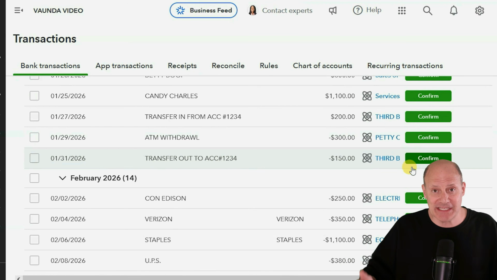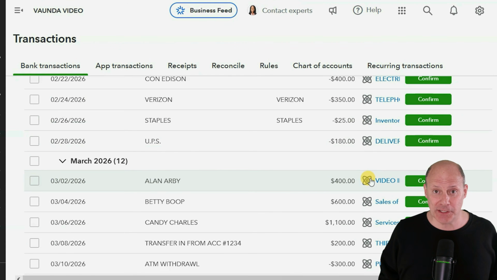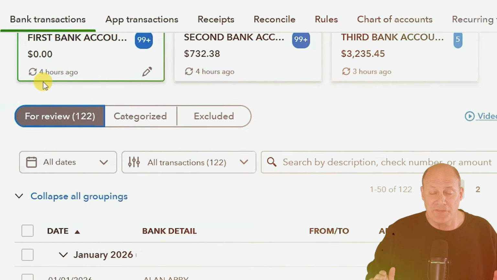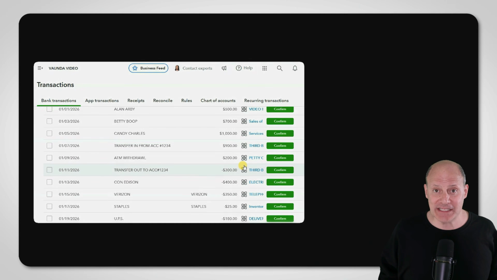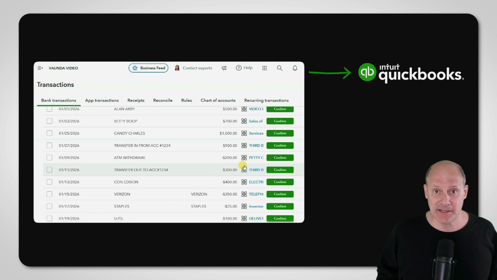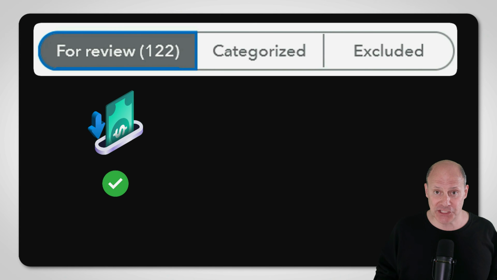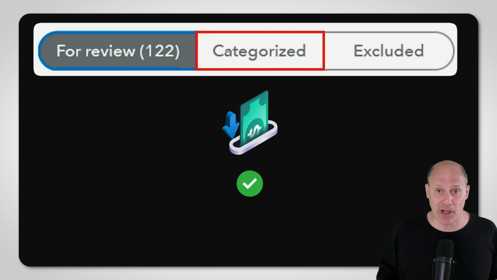You're looking at every transaction that's waiting for you to make sure that this is a legitimate transaction before you save it into your QuickBooks Online records and actually have it affect your reports and numbers. This middle section, called Categorized, is for all the transactions that you already imported into your QuickBooks Online records that actually changed the numbers and reports. So once you approve a transaction, it will disappear from the section of For Review, and it will be included in the middle section in QuickBooks already.